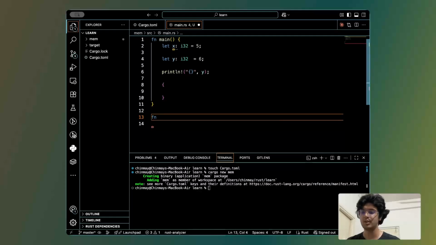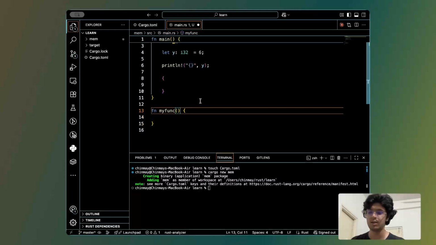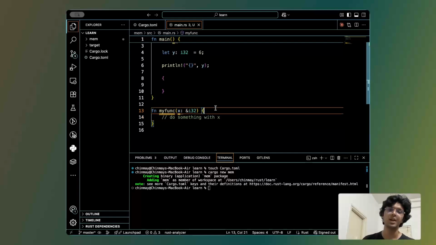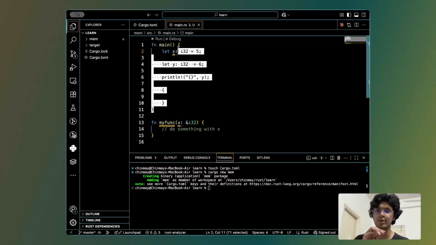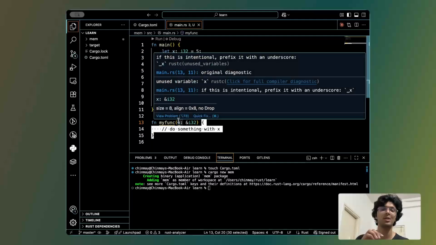But if you create another function, which can be my function, and you expect some sort of a parameter which is of type i32, or maybe a reference to it. I'll get to what this ampersand means, and you're doing something like this. So what this means is now your variable moved out of this scope into the scope of the function because it was passed into the function as a parameter.